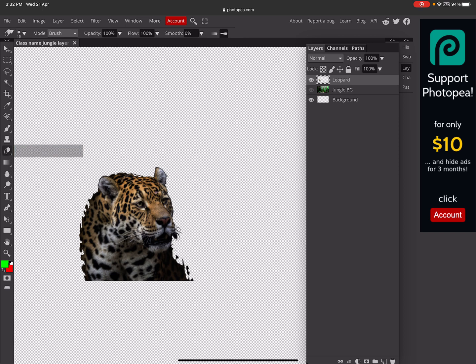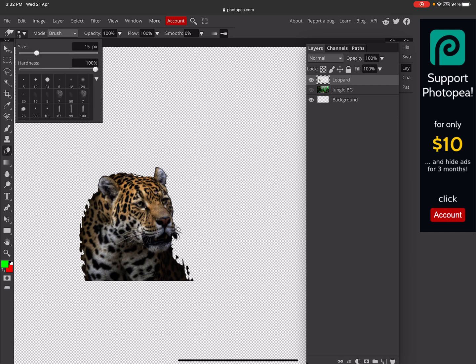You can hit E on your keyboard if you want, and at the top I've got the sizes. So the size is 15. I probably want it a little bit bigger than that. The hardness depends, it just tells you if you want to erase everything that's on there, that's completely 100%. If you want to just smooth things out a little bit, you can go into about a third, which is where I'm going to be at with this one.